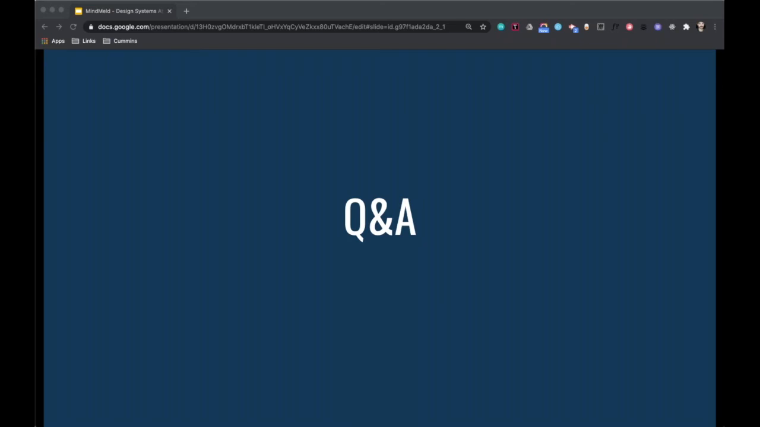What does a design system look like on the code side? Is it a separate repo, a Storybook?